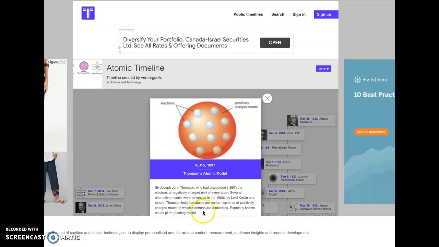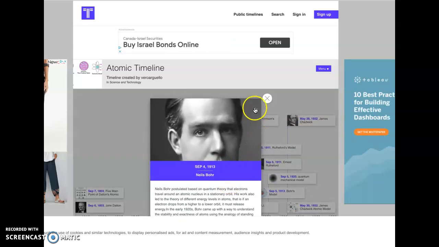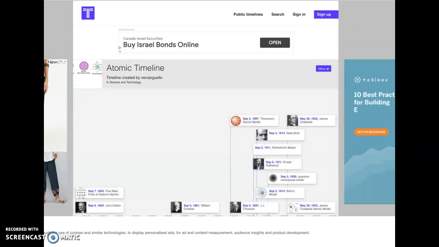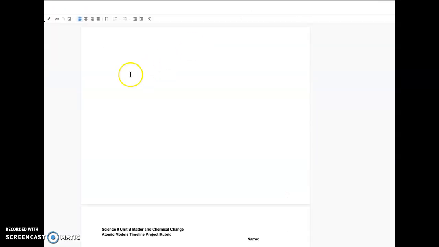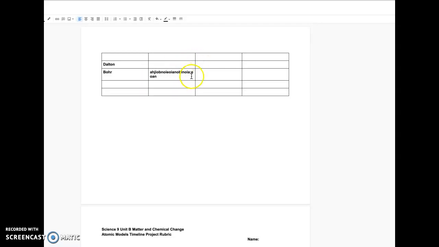Now, what some people like to do is just copy what that is, but that's not the best way to learn. Instead, what I would recommend is opening a Google Docs and making a table. You click Insert, and you can't see it right now, but you click Insert Table, and it will pop open like this. So you type in Dalton, Rutherford, Bohr, whoever, all those guys. And then you put all your information in here, and then you have it all nicely together, and you can synthesize what information you want.